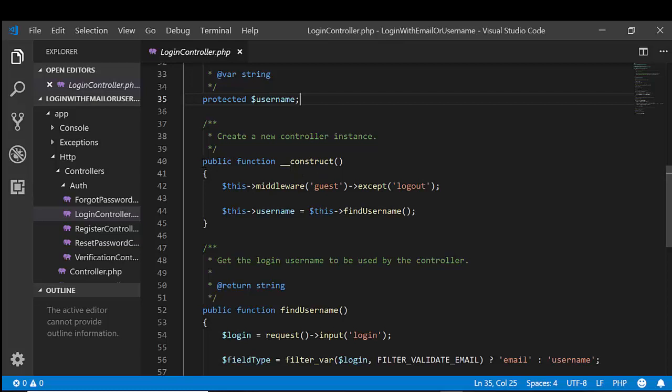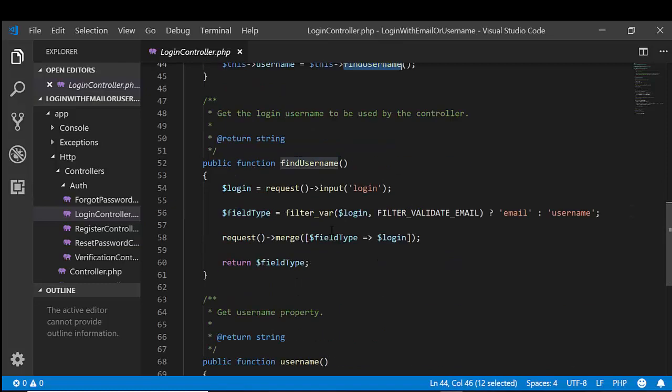So what I have changed here, inside the constructor I have added this username and getting this username through this specific function findUsername. Inside findUsername, what we are doing, actually we are passing a variable login. You may say whatever you want; for instance, I have taken login. Inside the login we are passing either username or email ID.